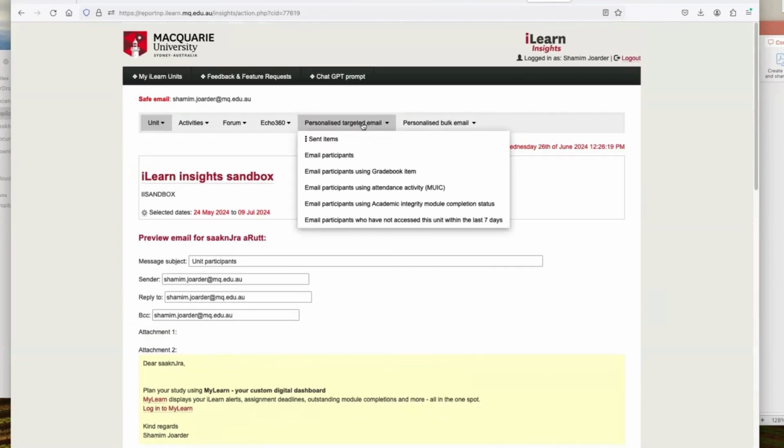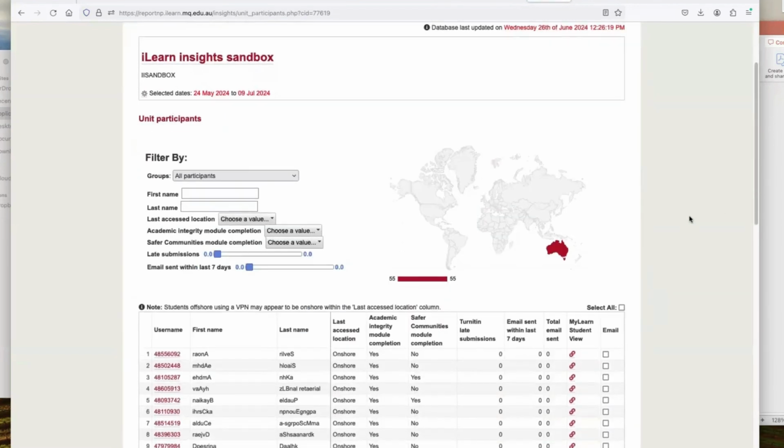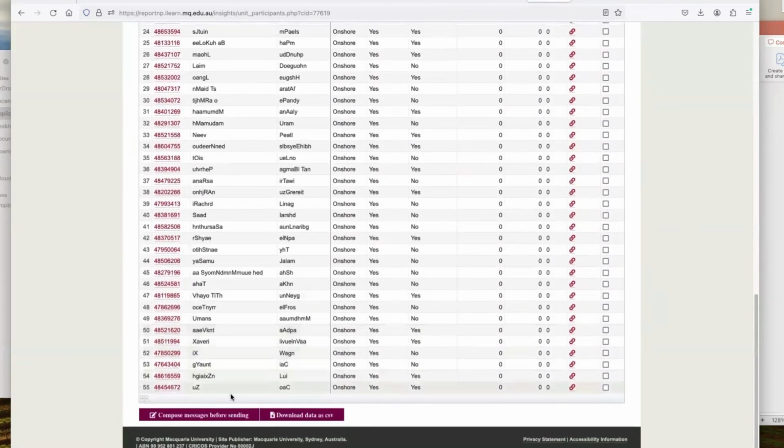Now, it didn't work well for all the units, because if you use this one, you can send email to a maximum of 100 students. When it is more than 100 students, iLearn Insights can't remember the first 100 students and the second 100 students, right? As of now, I couldn't implement it. So it didn't work for bigger units.